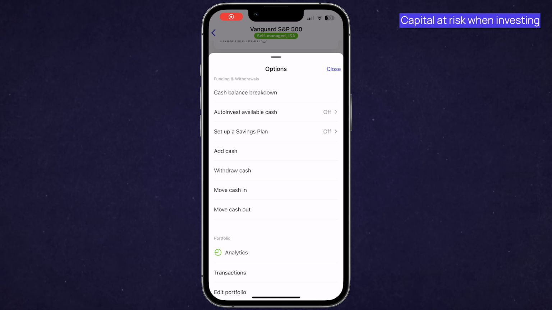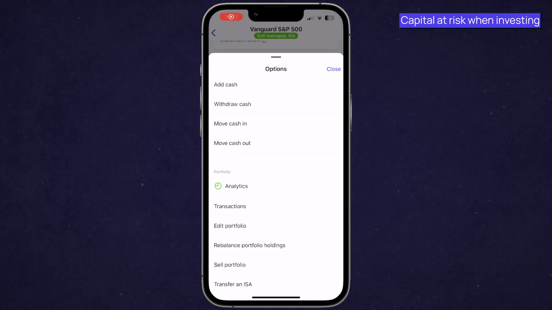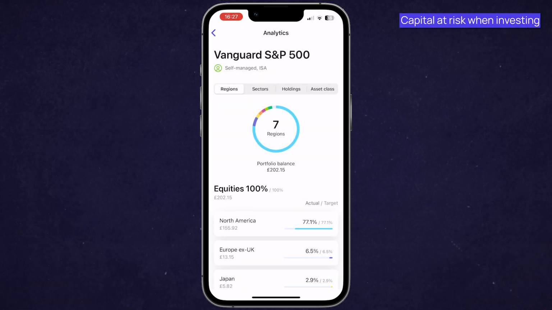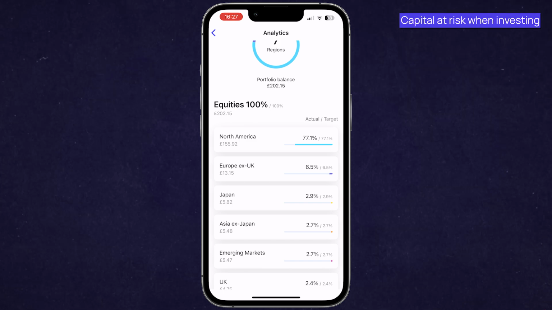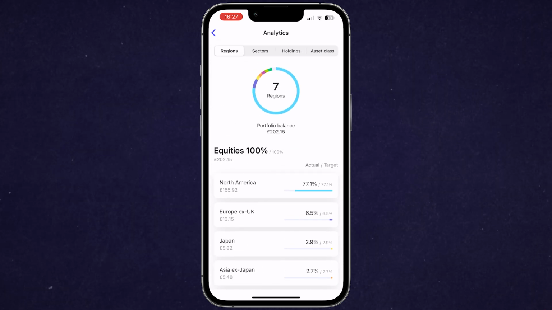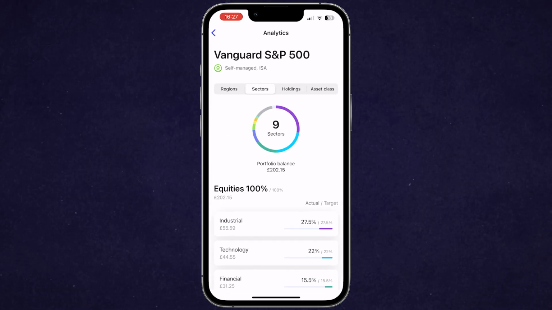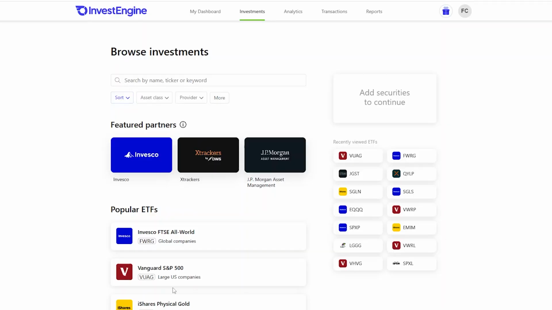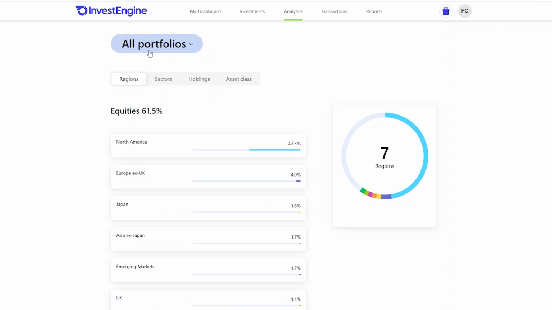For our next tip, if you click onto a specific portfolio, you'll be able to see this analytical breakdown. However, you can actually view portfolio analytics across all of your InvestEngine portfolios in one place. On desktop, this is easy to find. Just click Analytics at the top and it will show you all portfolios by default.